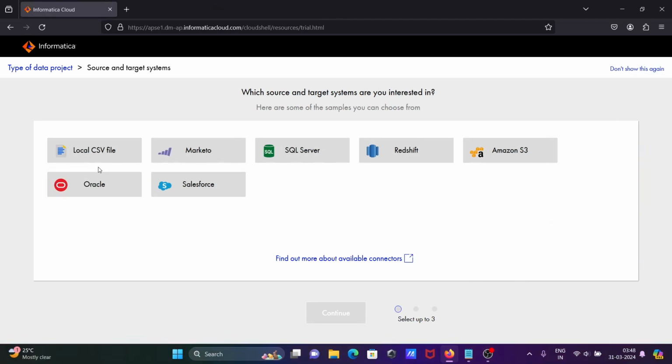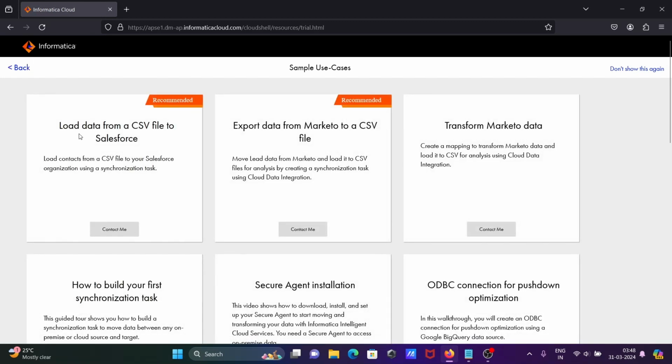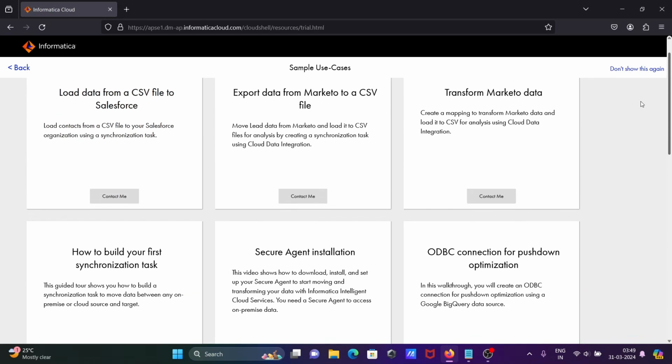That's open here: load CSV, MarketView, SQL Server, Oracle, Salesforce. So if I click on this local CSV and click on continue, then you can see load data from CSV file to Salesforce and export data from Marketo to CSV. So all this you can get there.